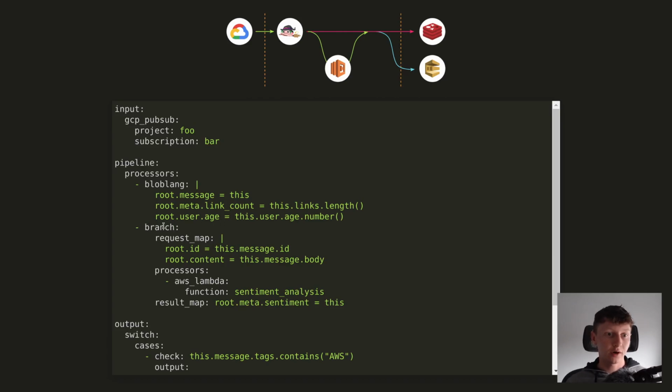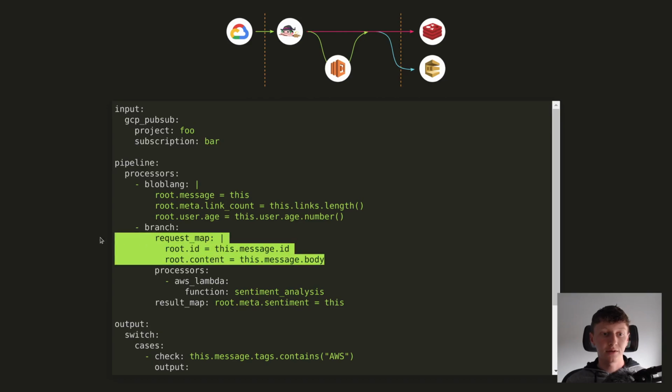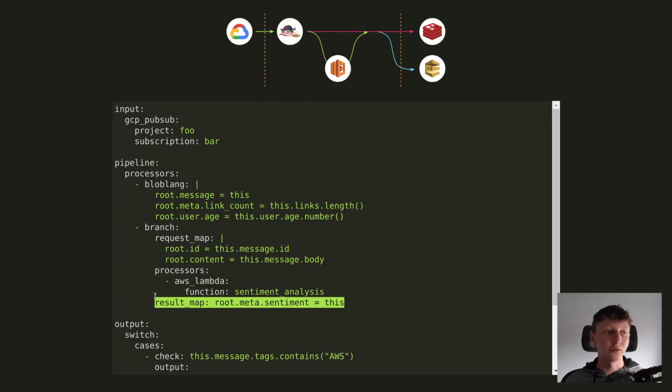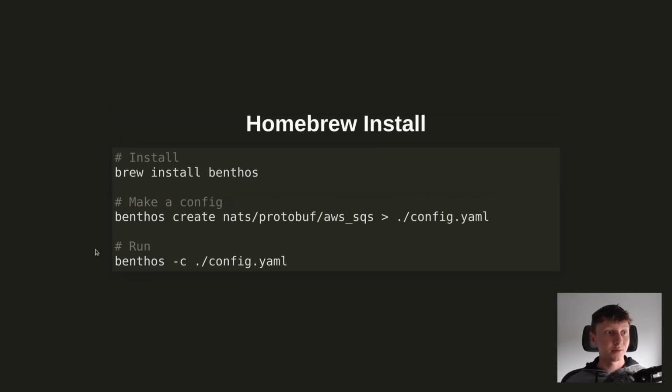So what we can do with our config is put our enrichment within what's called a branch processor, which has any number of child processors. But the difference here is you specify a request map, which takes the message as it currently is and modifies it into something that we want to send to our enrichment services. Then we invoke our enrichment processors. And then finally, we have a result map, which describes how to take the result of the enrichment service and map it back into the original message. So what we're doing here is we're just putting it into the path meta.sentiment, because this was some sort of sentiment analysis. And that's pretty much it.